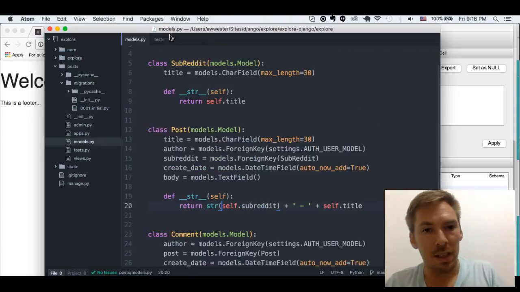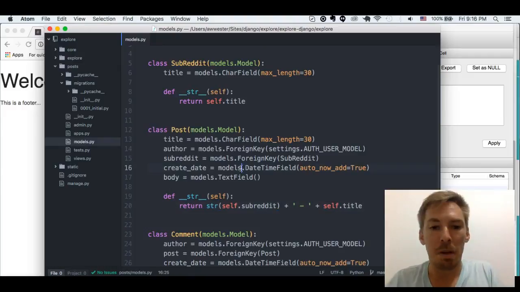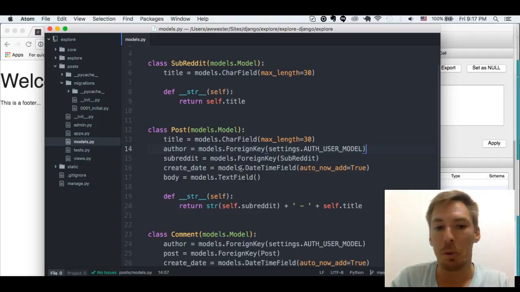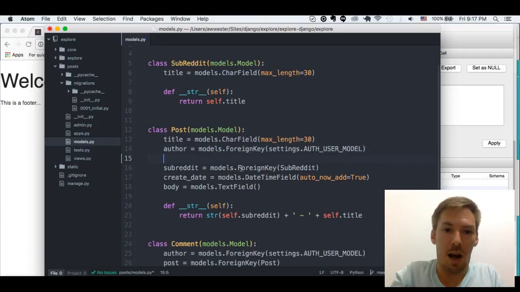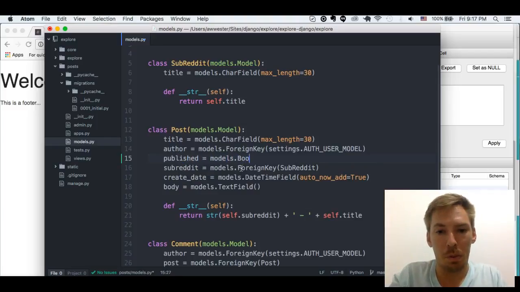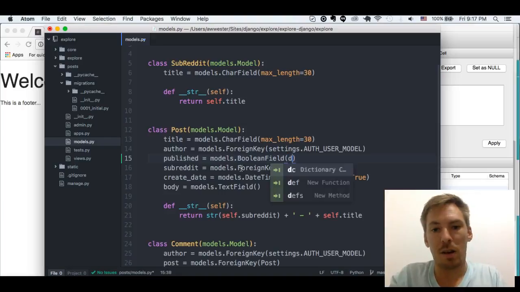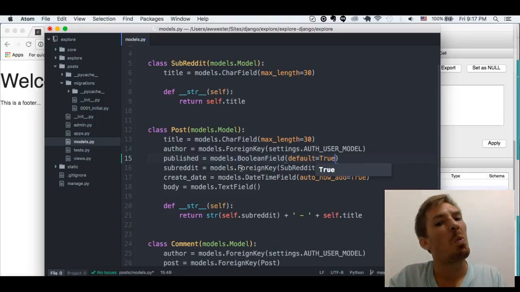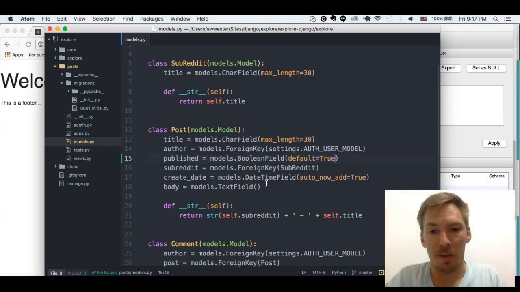So let's go ahead and make a change. Let's make a basic change that is pretty common actually. So in post, let's say we want to have active posts and inactive posts, because maybe someone wants to save a draft and they don't want to publish it yet, right? Actually, let's do published and models.BooleanField, and we're going to default that to true or false. I will default it to true for now.